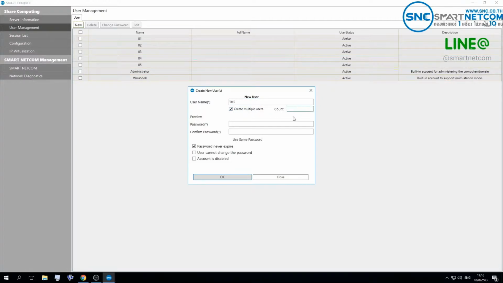Enter the number 3. The program will generate the username as test0, test2, but if we choose this way, the password generated will be the same. Depending on whether we will build like this or not, if we do not want the same, you don't need to choose. Set individually selected and password never expire as well, then press OK. It will show success.